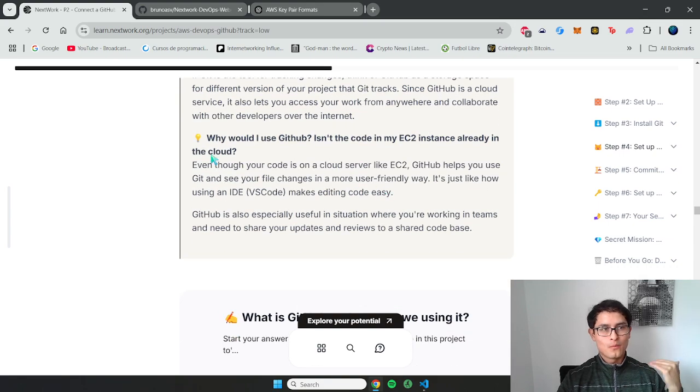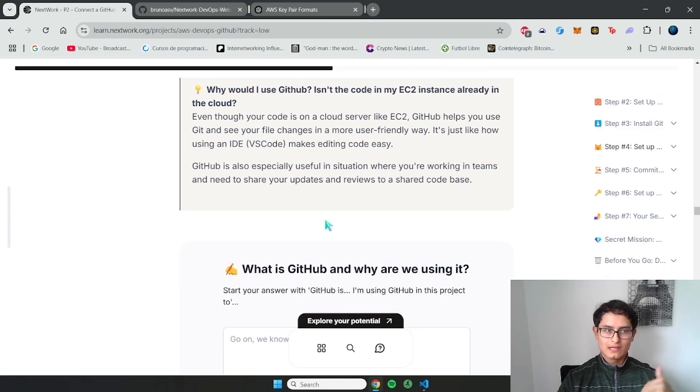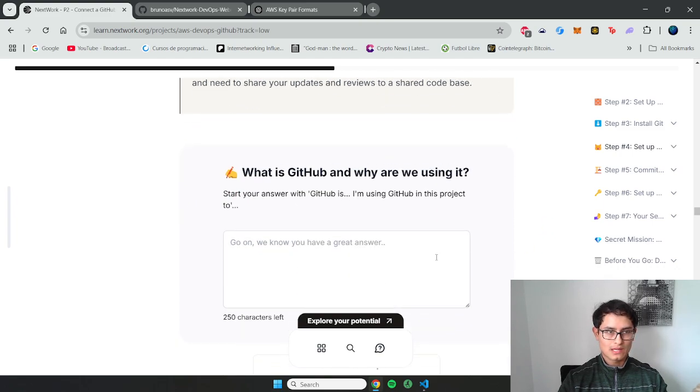Okay, so why would I use GitHub? Isn't the code in my EC2 instance already in the cloud? That's a good question. Even though your code is on a cloud server like EC2, GitHub helps you use Git and see your file changes in a more user-friendly way. It's like how using an IDE like Visual Code makes editing code easy. GitHub is also especially useful when you're working in teams and need to share updates and reviews to a shared code base.